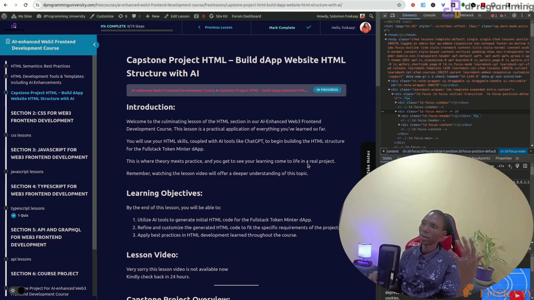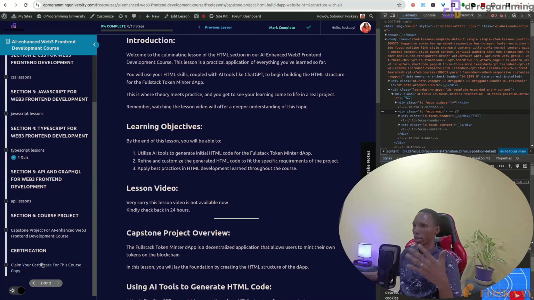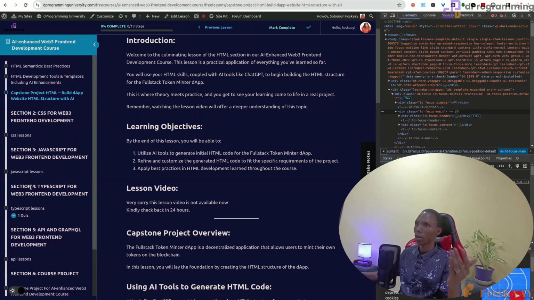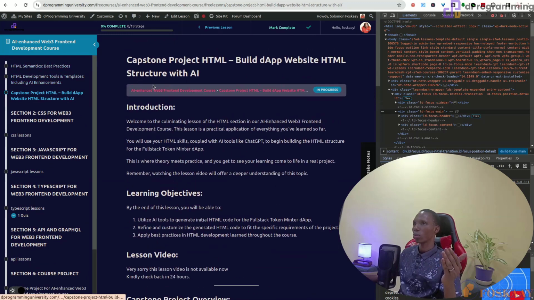So we have learned about HTML in this section, and we now want to put it to work, everything to work, to build part of the capstone project, which will be a token minter dApp. So we just want to build the HTML aspects. Yeah, that's what the capstone is, because we'll still continue to other sections. This section still moves on to CSS, JavaScript, and more. So by the time I'm recording this, that's the lessons I've done. So later, all these lessons also will be filled.